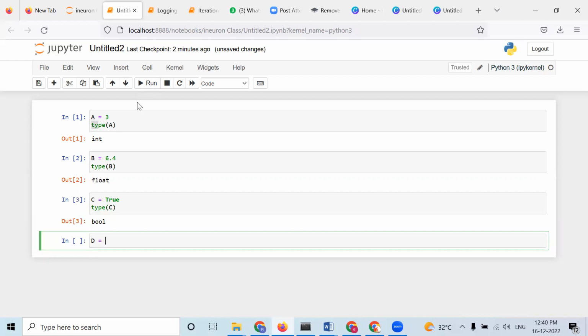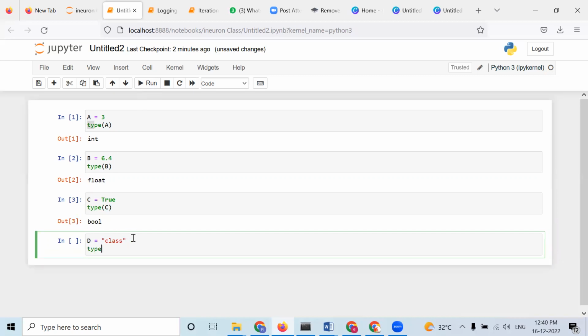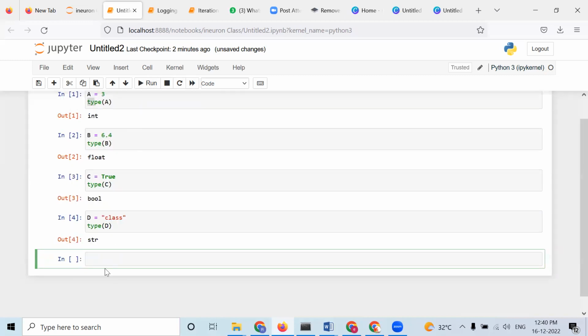If you are taking the data as this, what will be the type of it? It's type. Which class type? What is the type of this? String type. String. Correct.